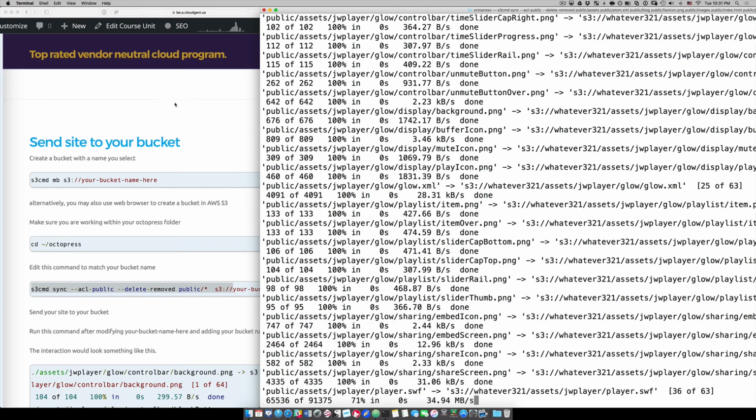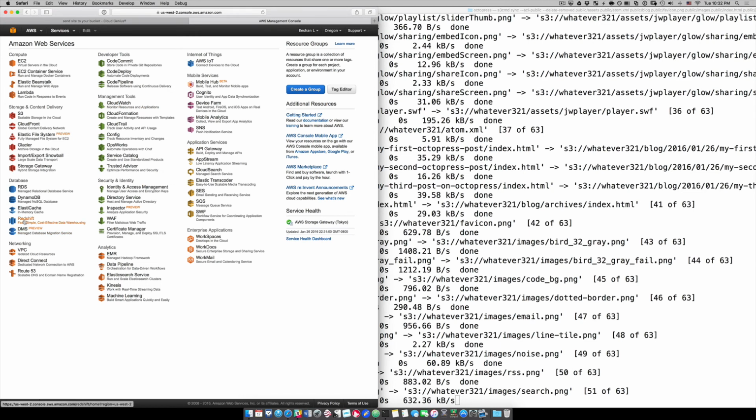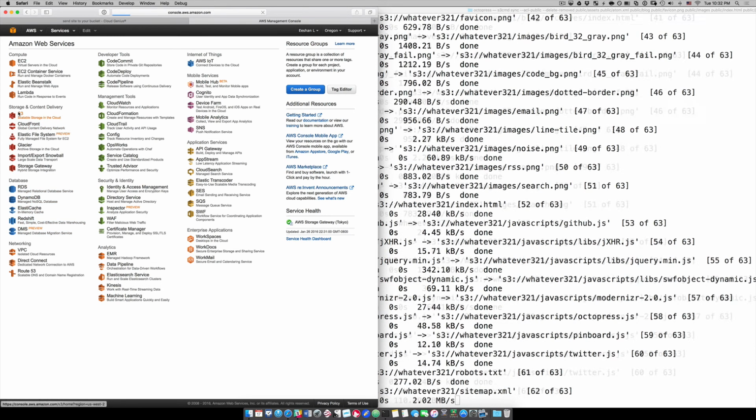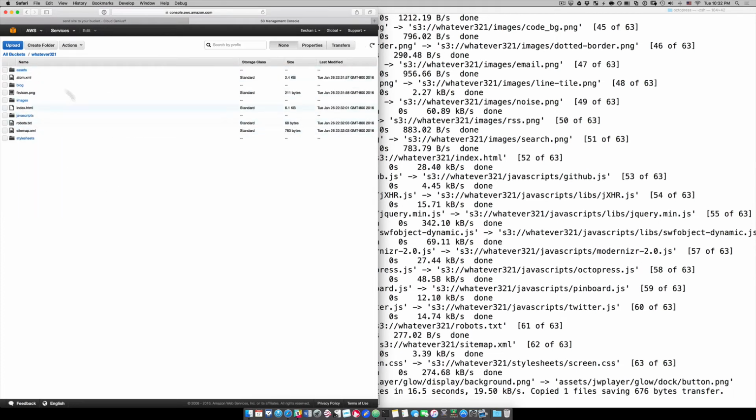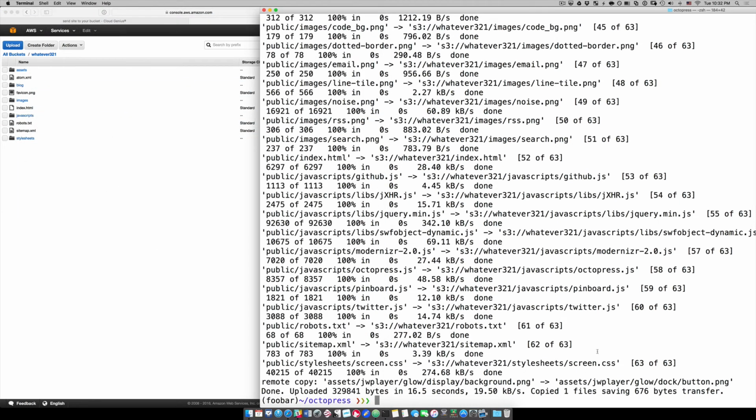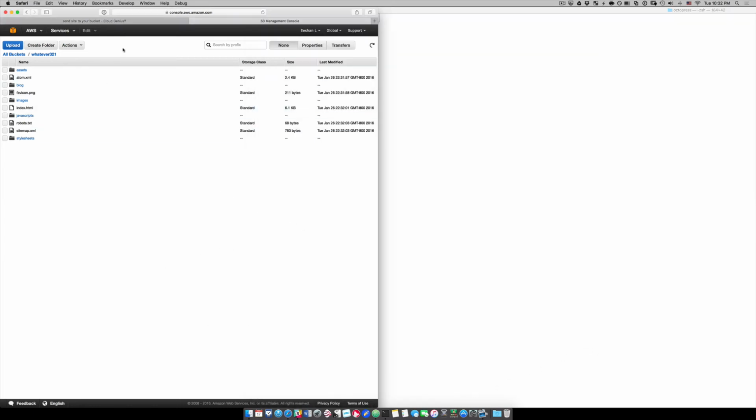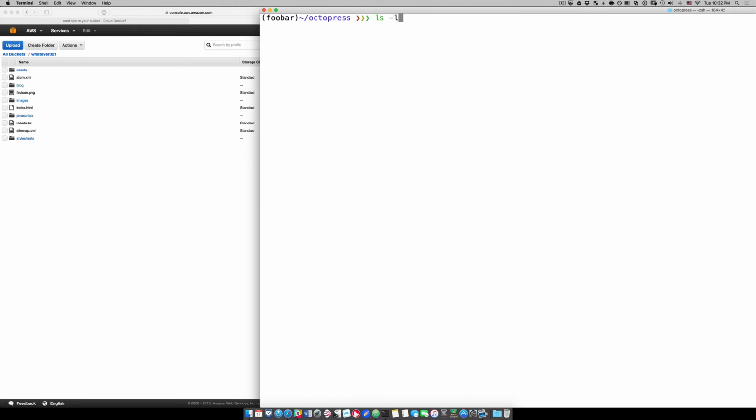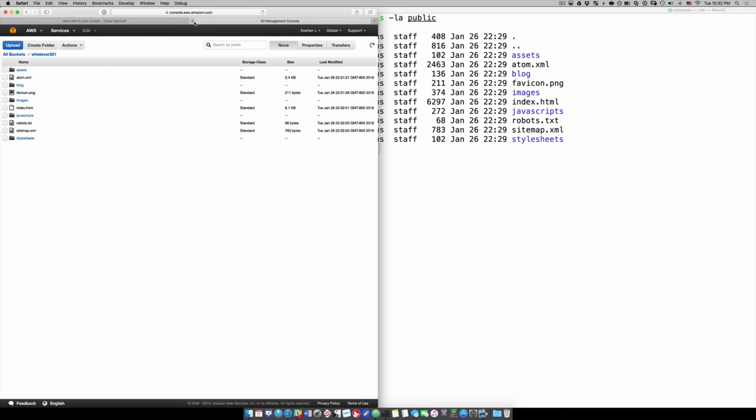Let's go and see that in our Amazon console. Let's see whether we have this bucket now called whatever 321. And yes, we have it right there. And inside we have the files that are basically sent over from S3 CMD. It just took all the contents of the public folder we have here, this content, posted onto that bucket that you can see here in the Amazon console.